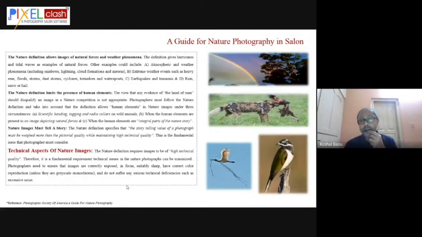Where will you allow human things? Say ospreys used to make nests on light posts, high mast light posts, or electrical posts. That is allowed. Or you are seeing an osprey or any sort of raptor in a nest. That is allowable. Actually, when the human elements are integral parts of the nature story, it is allowed. And most important thing, a nature image must tell a story.